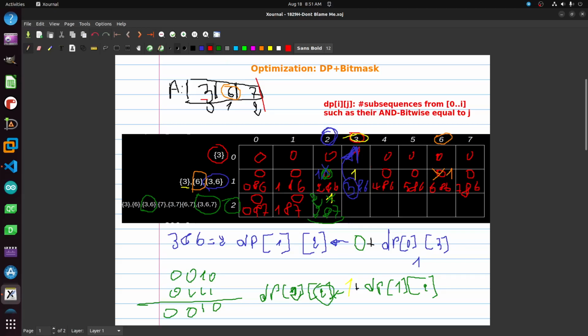We go to 3. Color here. Look here. We take the previous result, because in the previous result we have one subsequence whose AND bitwise is equal to 3. This one, previously, this one. And we check 3 and 7.